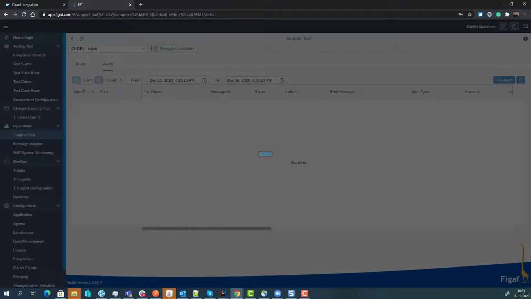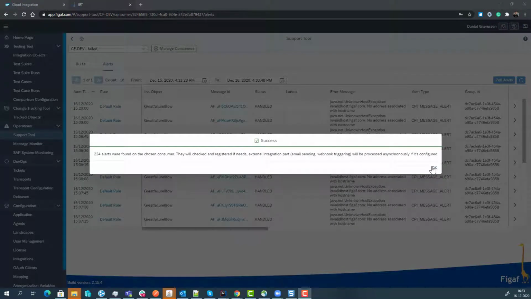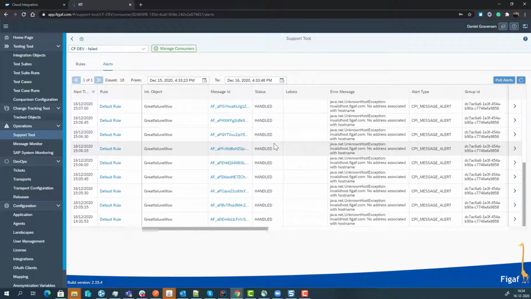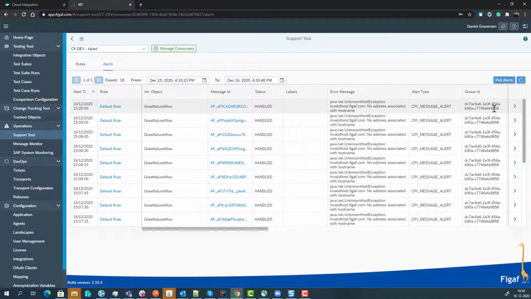So let me just pause here for a sec. Now we can see it has actually processed all of these things, and here we get a good overview of the different alerts that we are getting. We can see that there are a lot of these alerts. I think it showed we have like 200 errors.